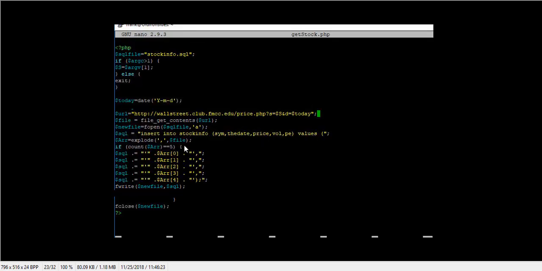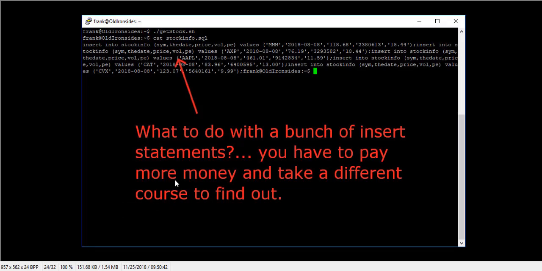So I'm going to go back, and after I explode this array, I'm going to say if count of the array is equal to 5, then I'm going to do this stuff right here. So not every single time, just then. Now when I run the getStock.sh, it does in fact give me all that data. Although it looks a little sloppy, it's all kind of slurred together.